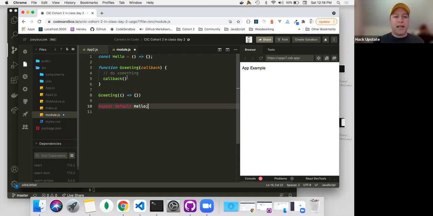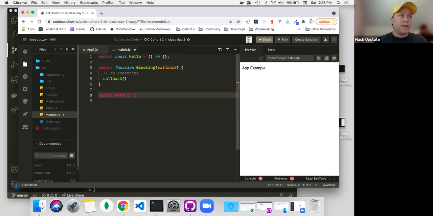So let's go with this file right here. Let's get rid of that. We've got a const hello. We'll keep this one as a named export, and for this, we're going to export something different as the default. So here, we're going to create an object. So here's the difference.